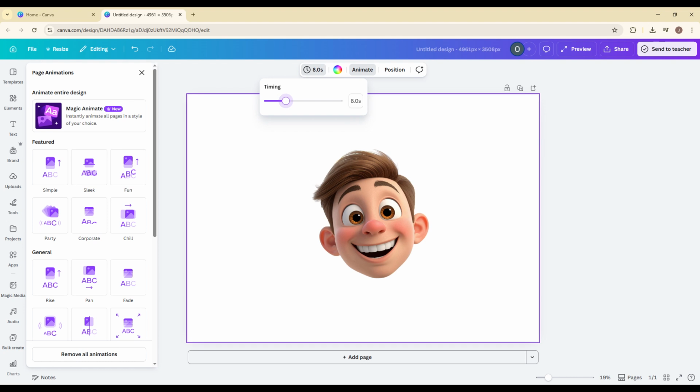Take a moment to preview your animation by clicking the play button at the top right. Always preview before exporting so you can adjust timing, change styles, or remove animations that feel too fast or distracting. Clean, subtle movement usually looks more professional than overusing effects.